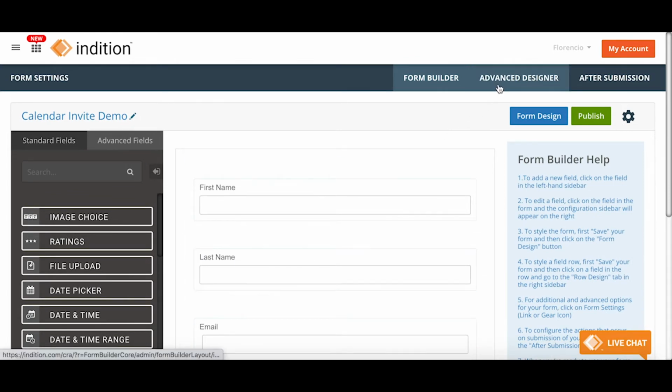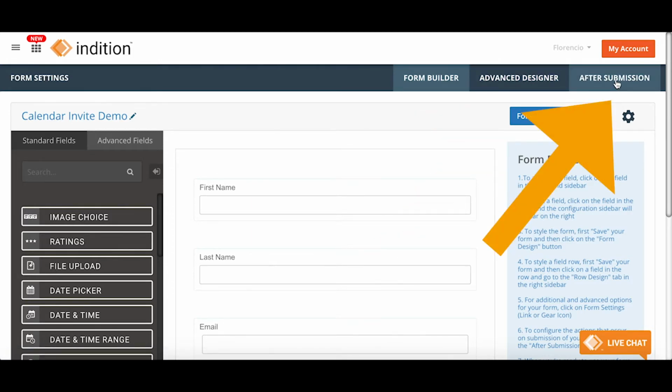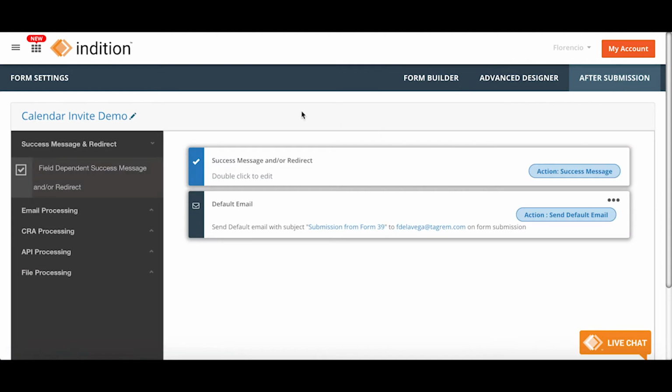If you want to create a specific design for your form, you can totally do that by clicking on the Advanced Designer and doing that. But for the sake of this video, we will speed up the process and go straight into the After Submissions tab. After clicking on that, you will see the After Submissions options you've created for the form. If this is your first time going to it, then you will see the success message and the default message options. And if you've already added more options, you will see those below as well.